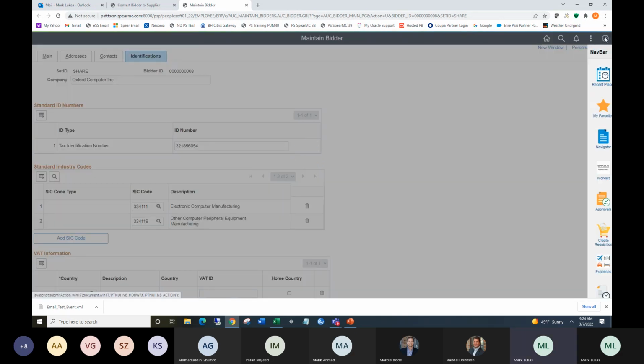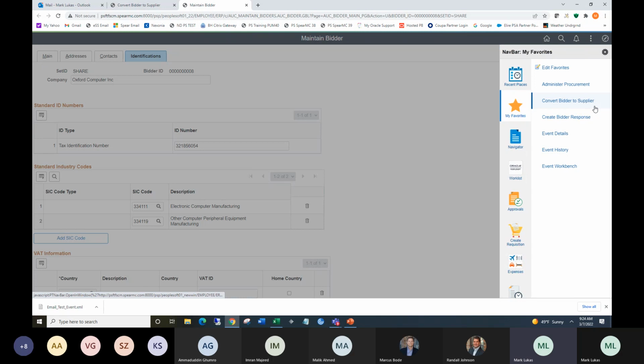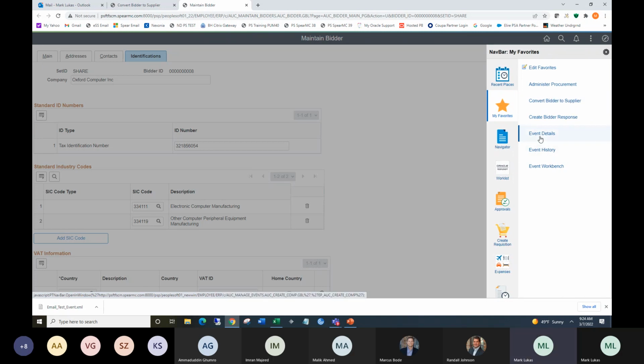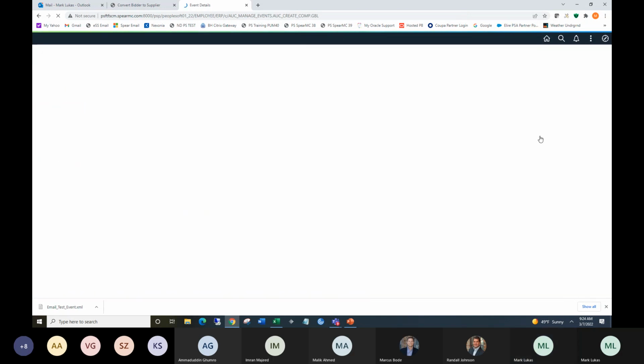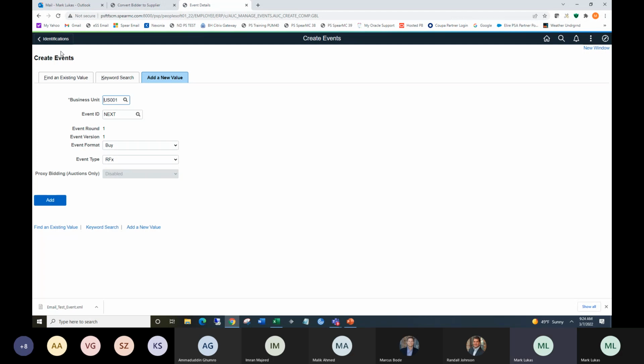Okay, so with that said, I'm going to build my event. So I come in here, create events, and what you're going to see, there's different things here. There's rounds, there's versions. Versions are just updated details about an event. So if something changed in the event, you can do a new version.